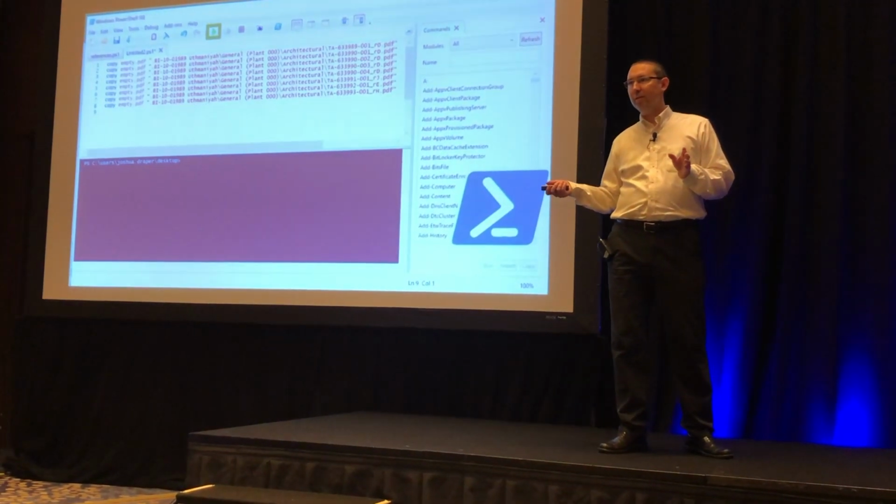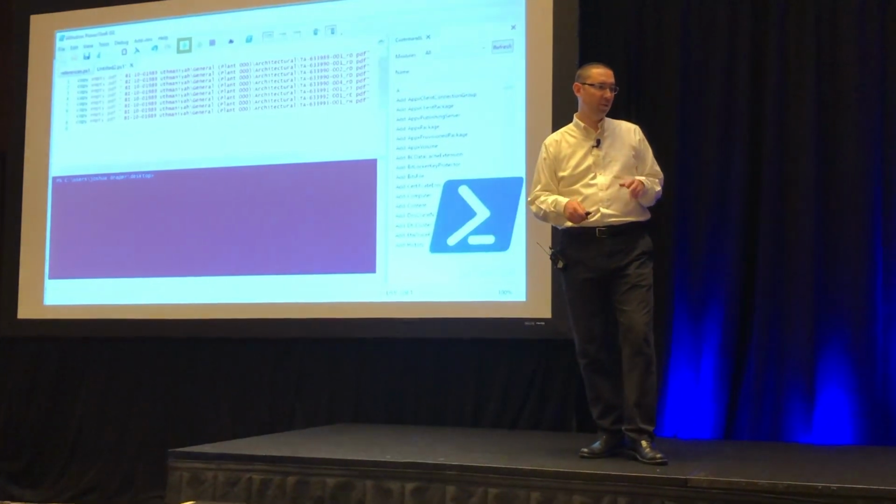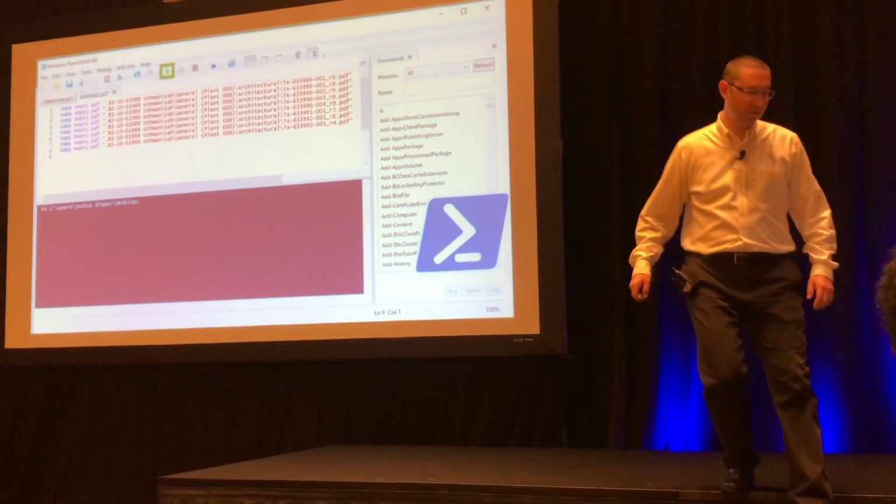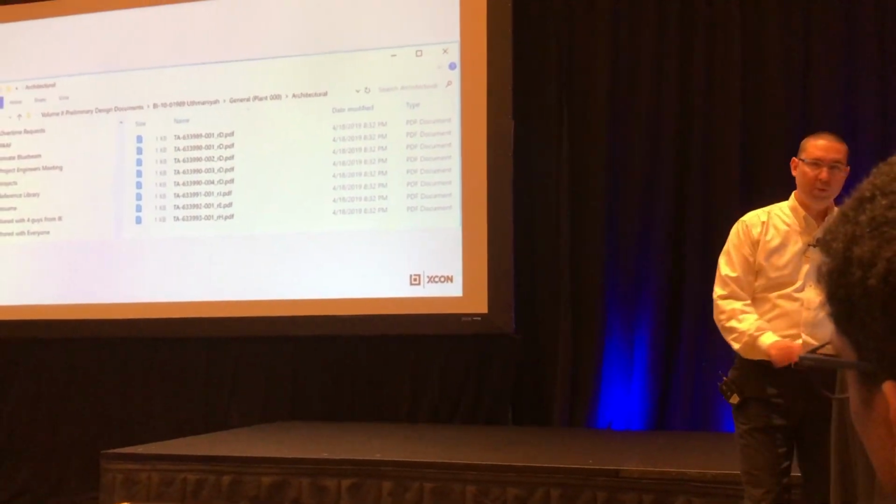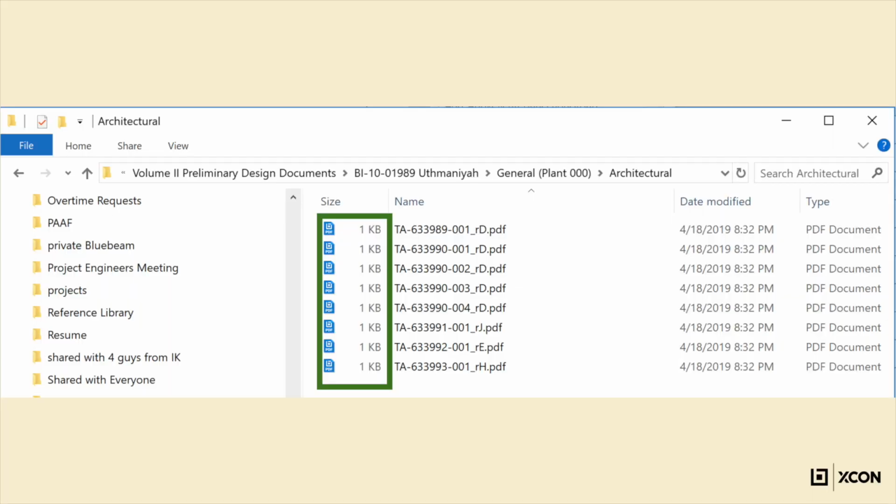When you're done, it looks like this. Got the files with the right names, they're in the right folder. They're all only 1 kilobyte each. That's how I can tell the difference between my placeholders and my actual drawings and documents. Because if it has actual content, it's definitely going to be bigger than 1K.